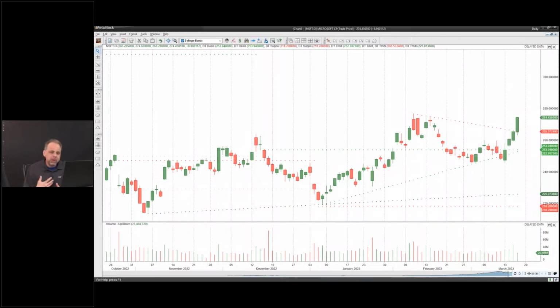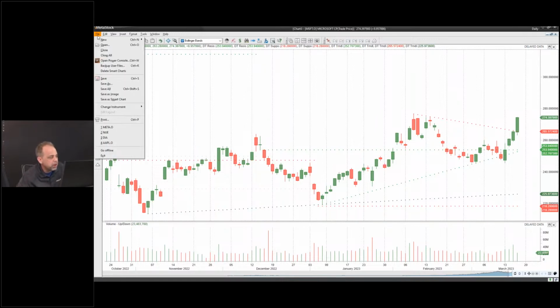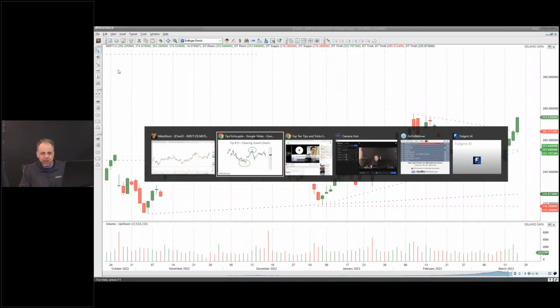But if you ever do want to start fresh and you want to delete all of those smart charts, come to the File menu, click on Delete Smart Charts. Now the thing is, you'll want to close all your open charts first. Close all your open charts, delete the smart charts. It'll get rid of all of the notes, and you'll be starting over from new. So there you go. That's an easy one, right?